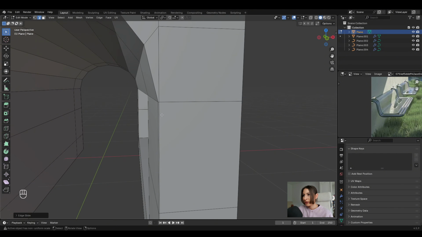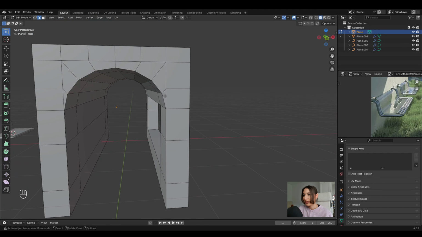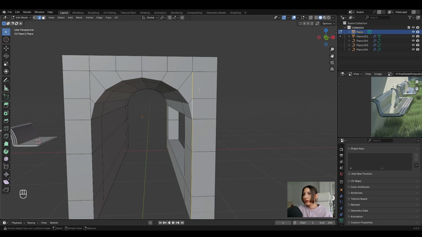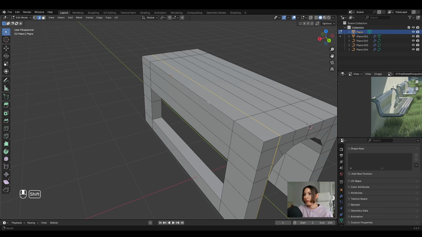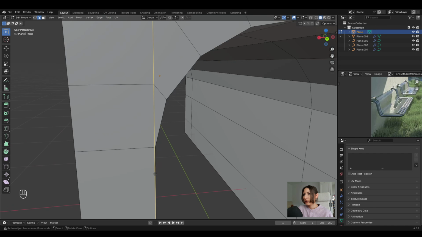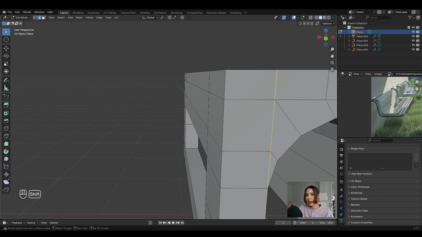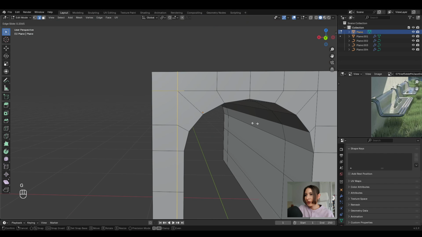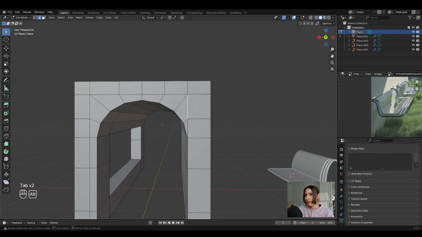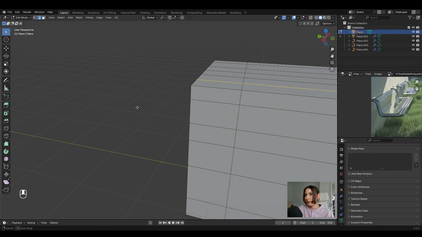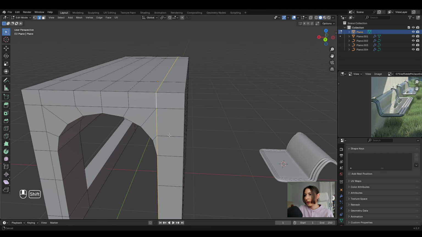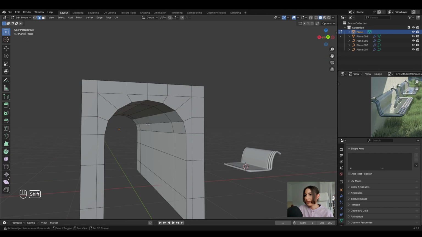And also these ones are too close, so we also have to select these ones. So let's select this first. So as you can see, we have like this double ones and they're too near together, so we can't bevel this. So double G to move this to here. And also on the other side. And now we can bevel this whole thing.